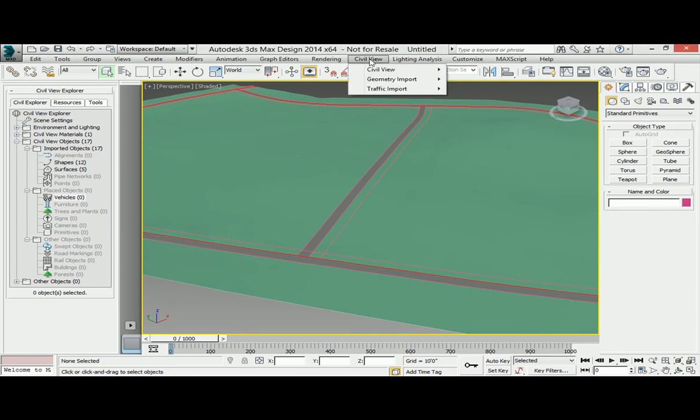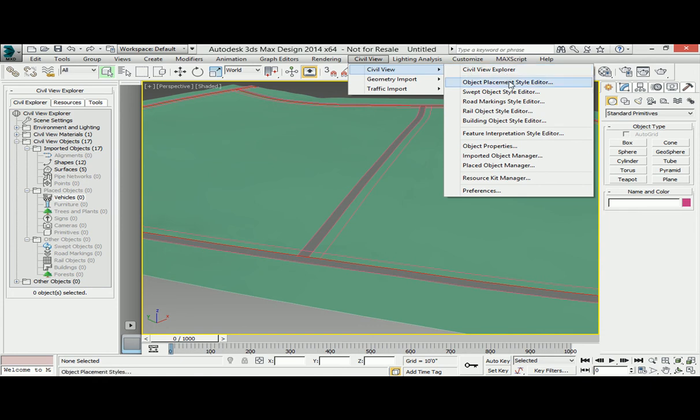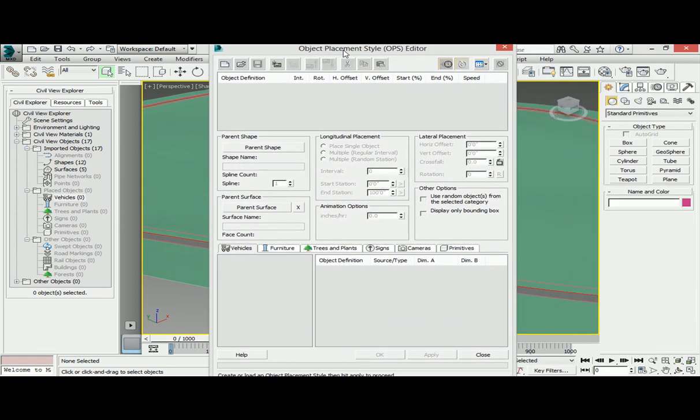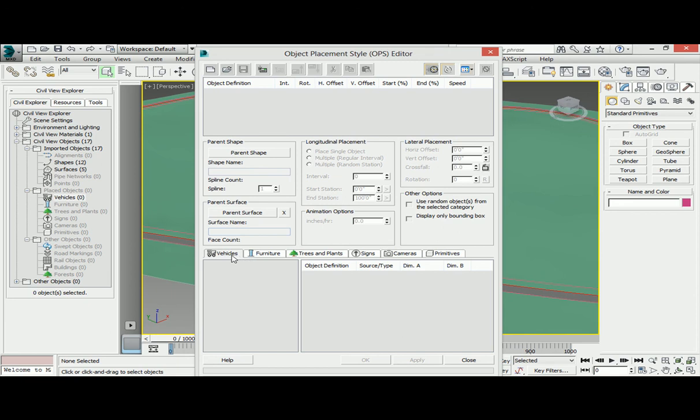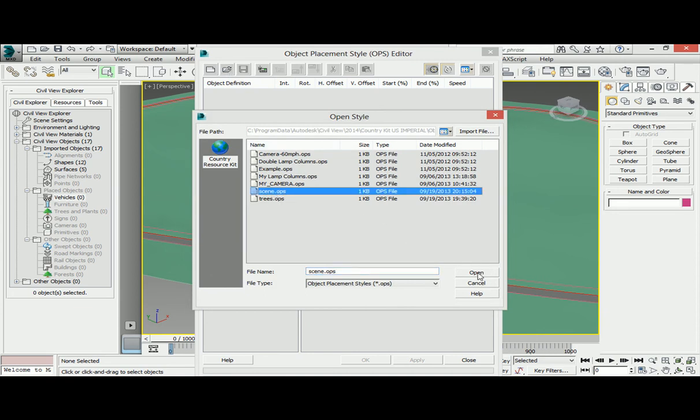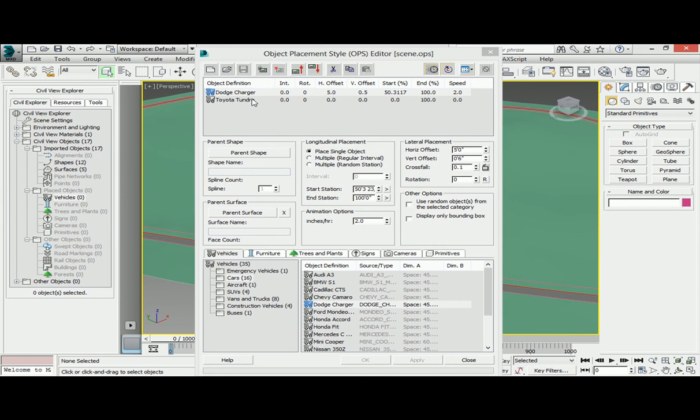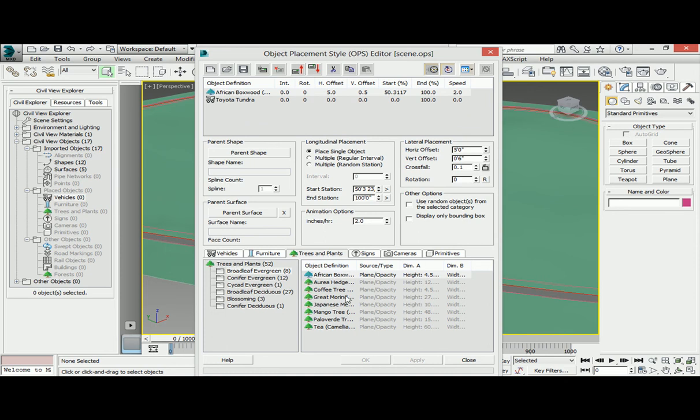If we go into the Civil View pull down and we come to the Object Placement Style Editor, as you can see here, we can add different objects here, any vehicles, furniture, meaning park benches, light poles, that sort of thing, trees and plants, any road signs, we can also bring in cameras and any 3D primitives that may be useful in our scene. In this case, we're going to click on Open Style. Okay, we're going to select Scene, which is a predefined scene that I have. Click on Open. As you can see here, brings in some different, in this case, vehicles. Okay, we have some trees and plants.